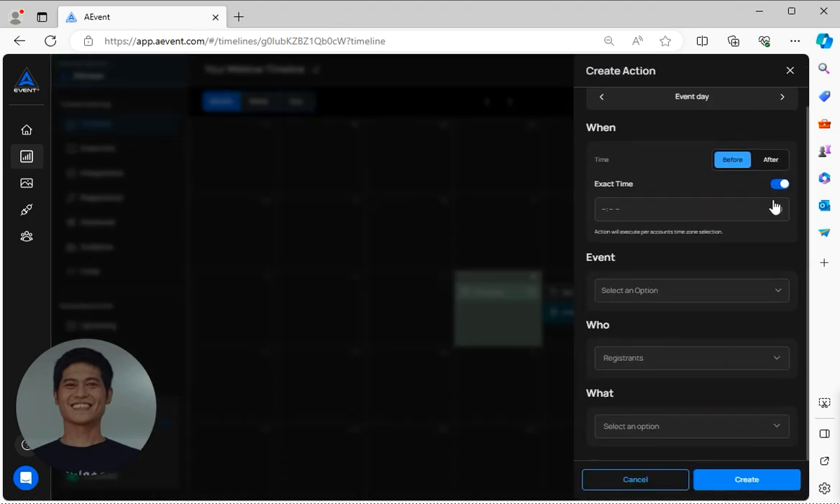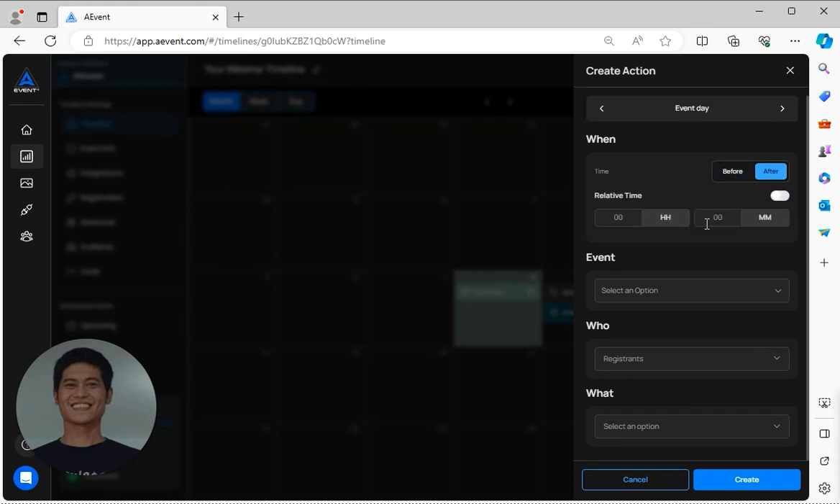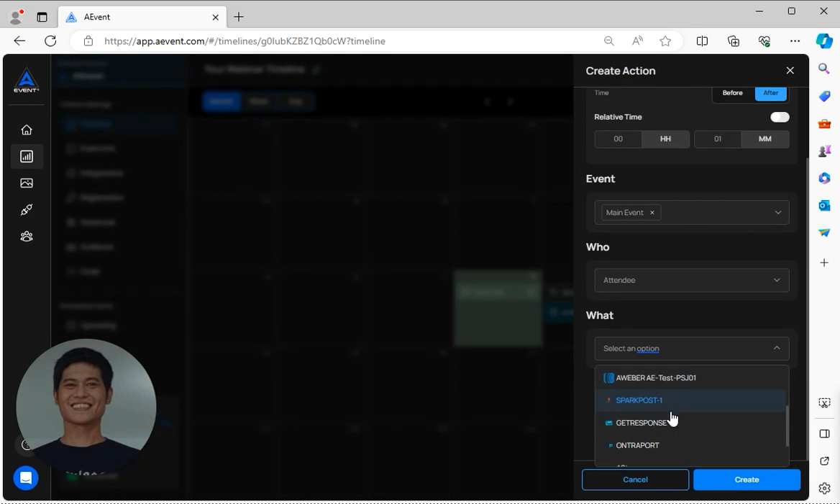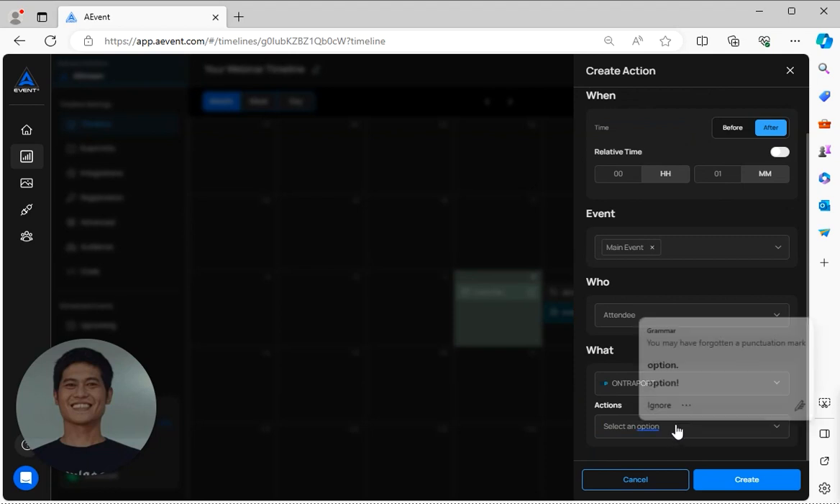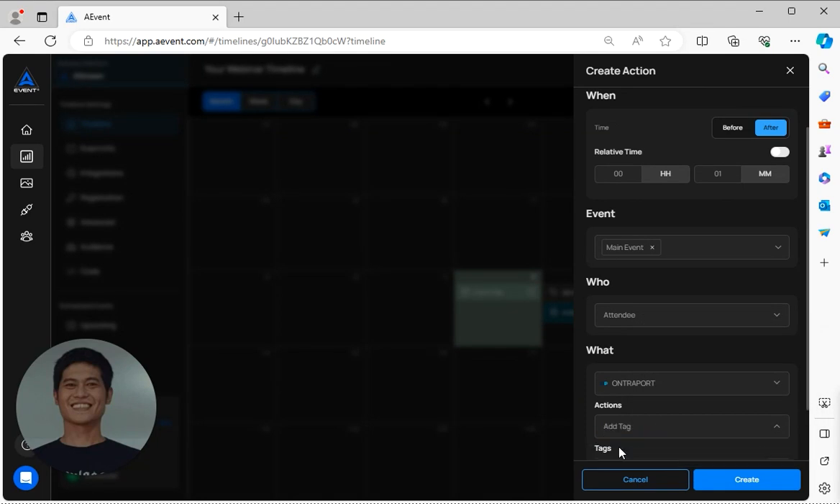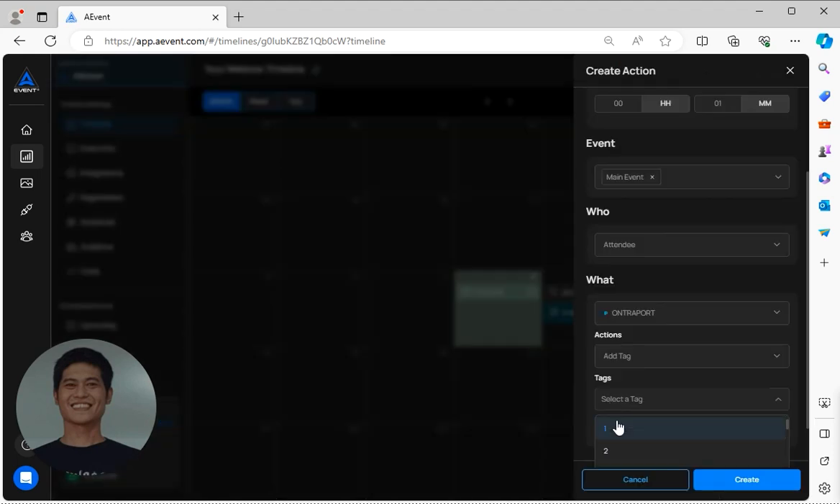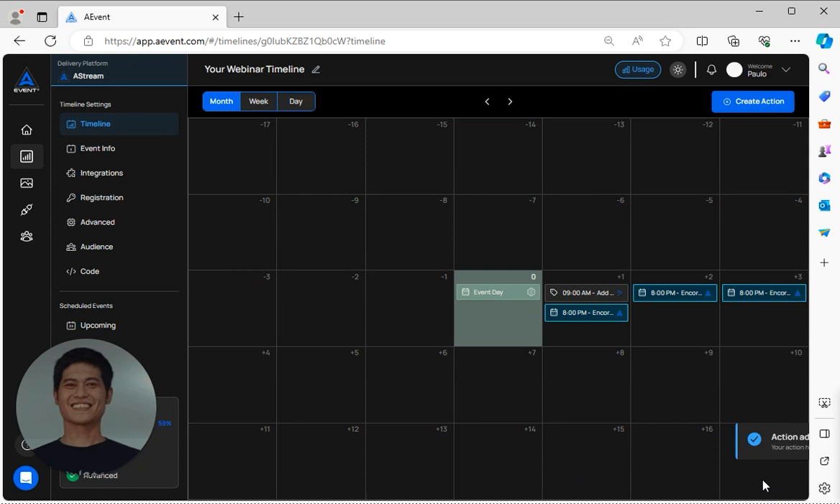We'll have to set when we want our action to get triggered. For the purposes of this tutorial, I'll be setting the time to 1 minute after the webinar has started. I'll be selecting attendees as targets for this action. Let's select Ontraport from this list. Then let's select Add Tag as our desired action. Let's select the tag we intend to add attendees to. Click on Create. We have successfully added the Add Tag action to our timeline.